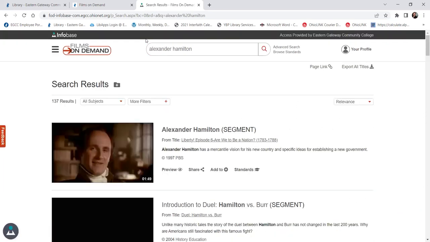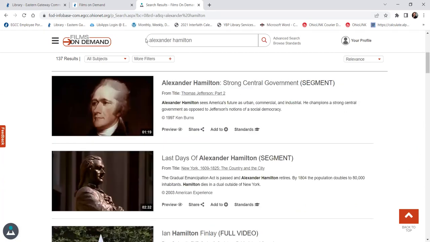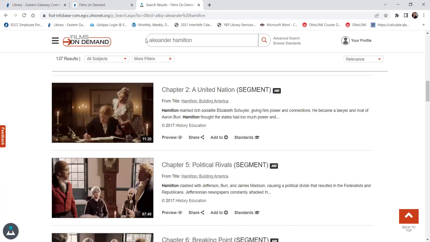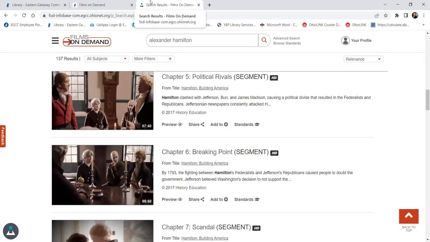In this segment, well, here's one on Alexander Hamilton and how maybe you could find something about his building of the Federal Bank as well. So you can find information on that. And I will close out of here.